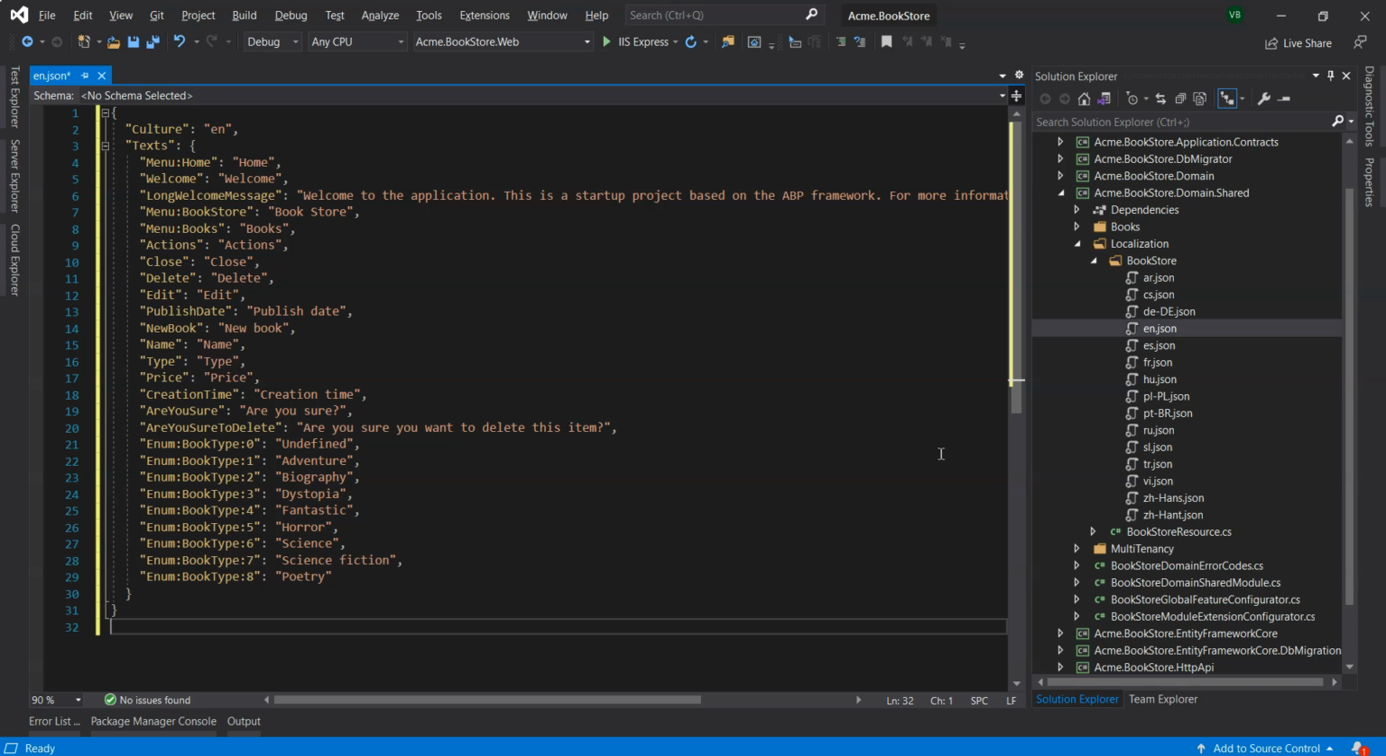Localization keys are arbitrary. We can set any name we prefer. Some conventions for specific text types must be followed, like adding the menu colon prefix for menu items, or we use the enum colon enum type colon enum value naming convention to localize enum members. When we do it like this, ABP framework can automatically localize the enums in proper cases. If a text is not defined in the localization file, it falls back to the localization key as per ASP.NET Core's standard behavior. ABP's localization system is built on ASP.NET Core standard localization system, but extends it in many ways.